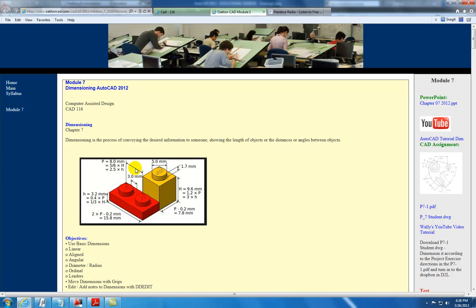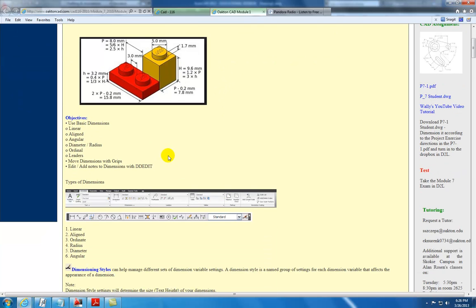Dimensioning is the process of conveying the desired information to someone, showing the length of objects or the distance or angles between objects. In other words, it provides us with the measurements that we need to build something. When working with this system, we want to be able to use basic dimensions, and those would be linear dimensions, which would be horizontal or vertical. This would be considered a linear dimension.